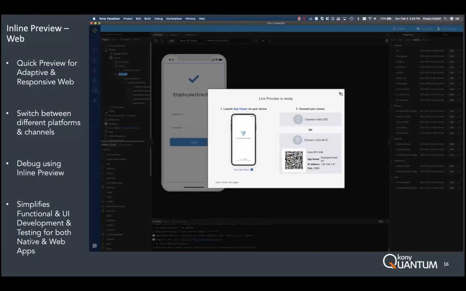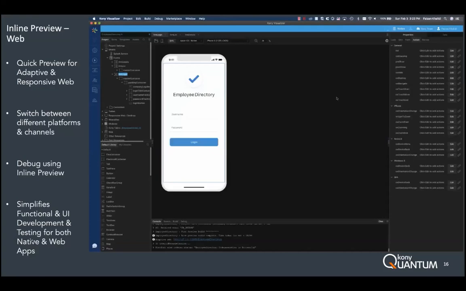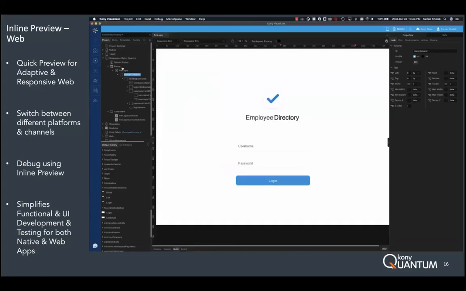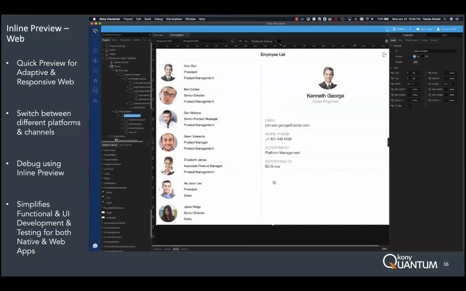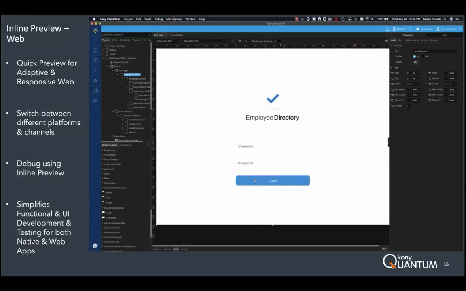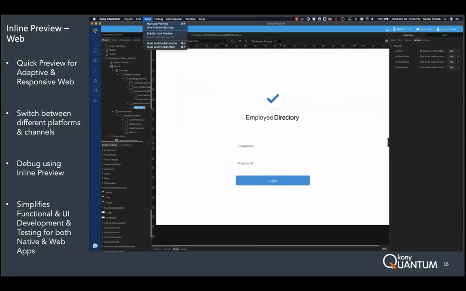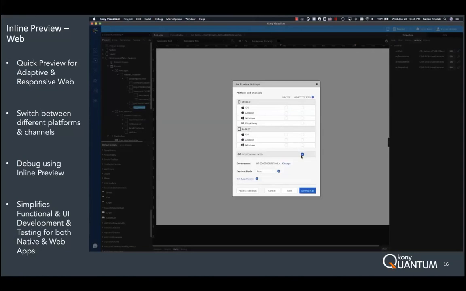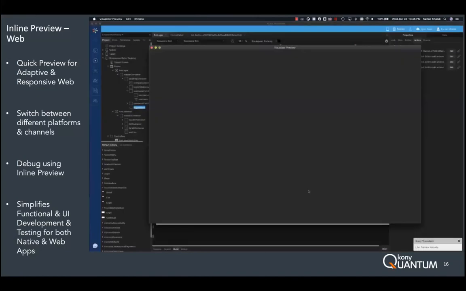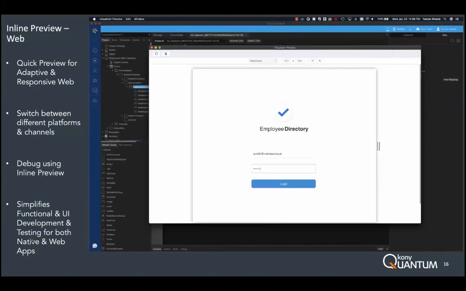Now, this is not only available for native apps, but this is also available for responsive web apps. So if I have a responsive web app, I can go through the same build and preview menu, and I can build this application for previewing in the inline preview, right? So I go in, I select responsive web, I do a save and run. What it's going to do is open this responsive web application within inline preview.